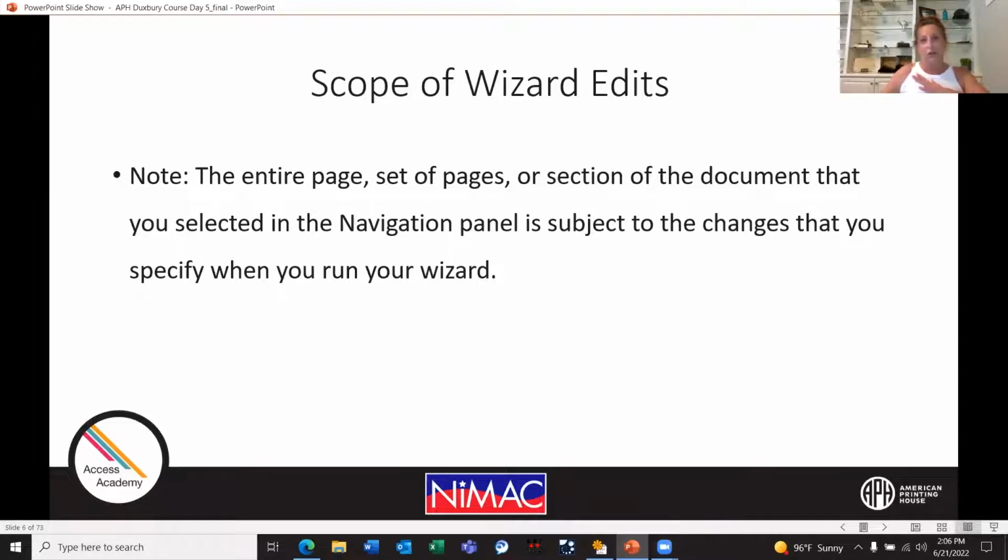So the scope of the wizard edits, what you want to know is that it will only cover your selection. The entire page, a set of pages, or a section of the document that you select in the navigation panel is what will change when you run your wizard. So make sure you're very specific about where you want that wizard run. If you select glossary and index, and you then select the glossary wizard, it's going to make the changes in your index that maybe you don't want. You just want it in your glossary.